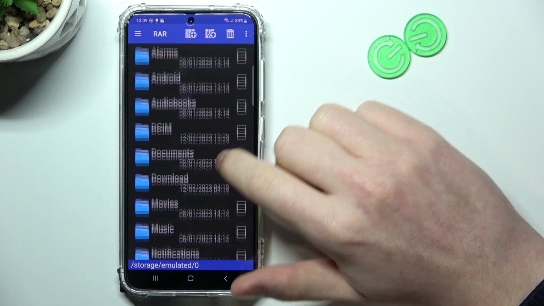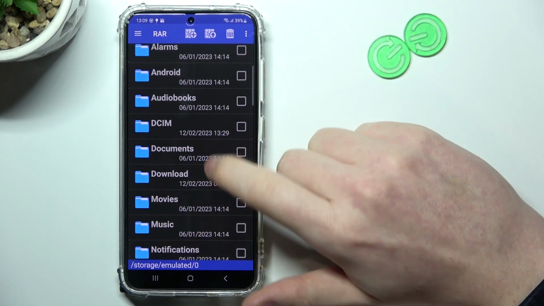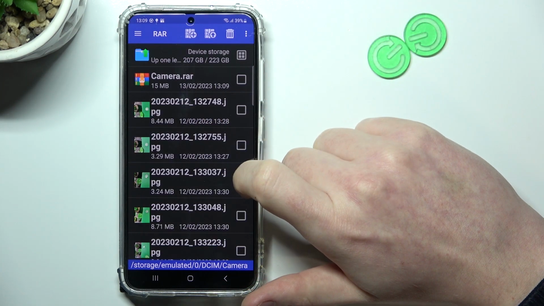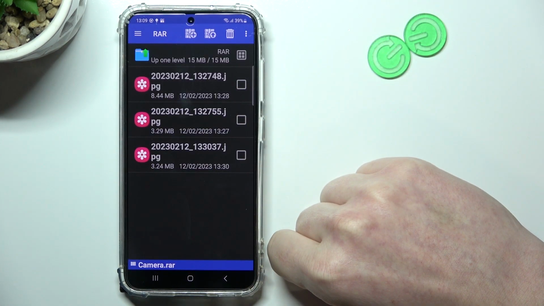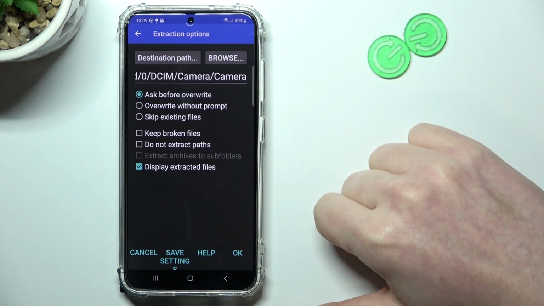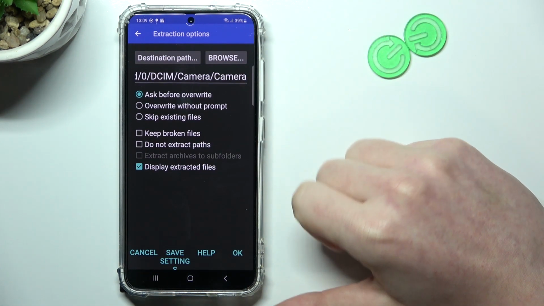Now let's locate the files that we want to unpack. In this case, they should be right here. Yeah, it's camera.rar, which we can click on. From here, click on the arrow pointing up button to enter the extraction options.